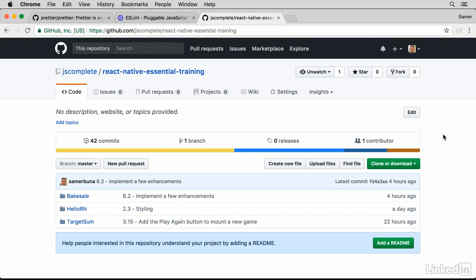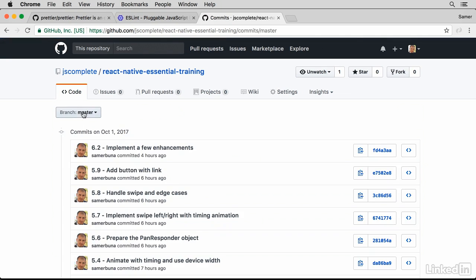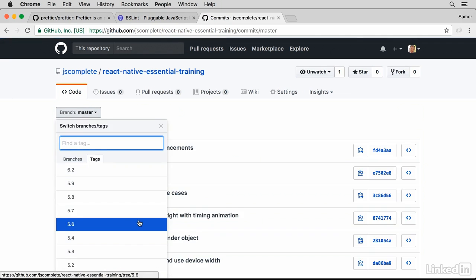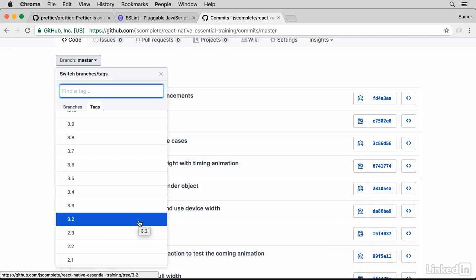The course has this GitHub repo that has numbered commits and numbered tags as well. The tags represent the end of that video. So tag 3.2 means the code as it was at the end of the second video in Chapter 3.